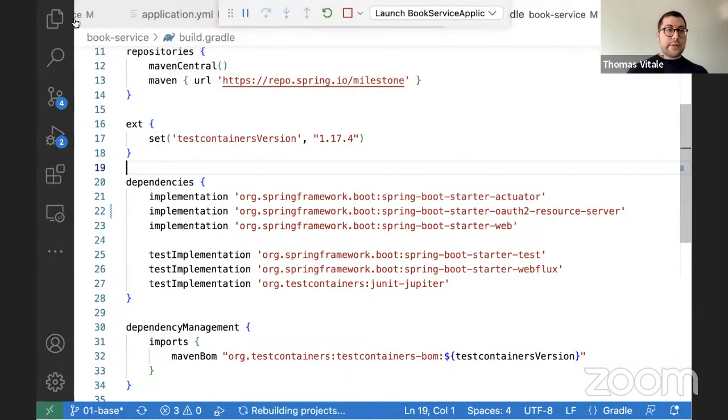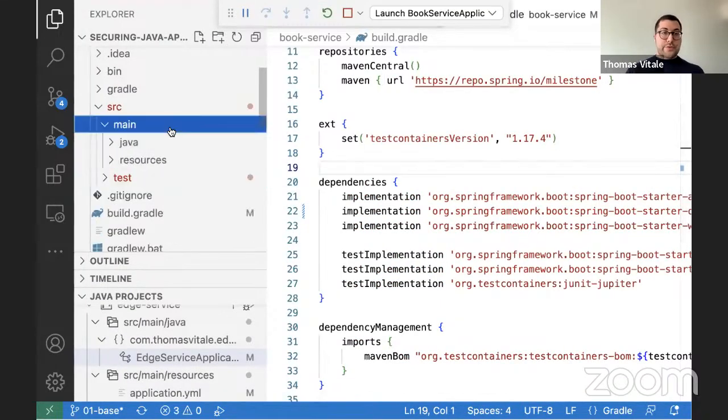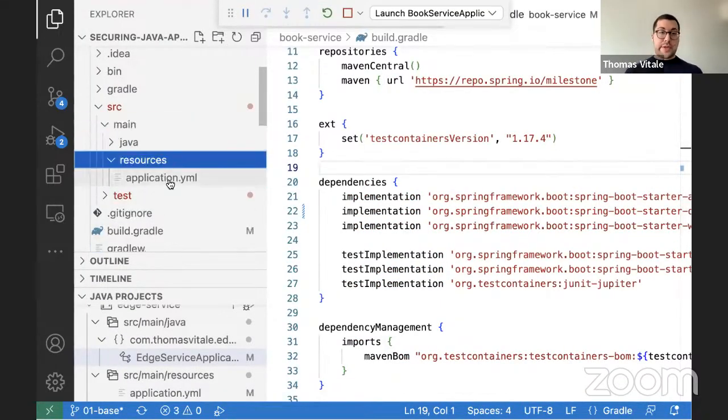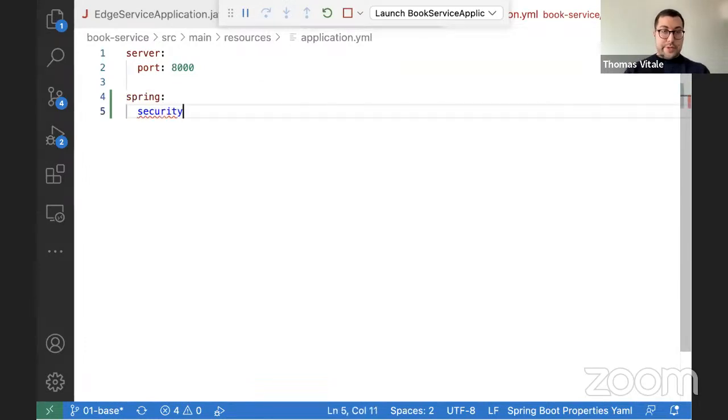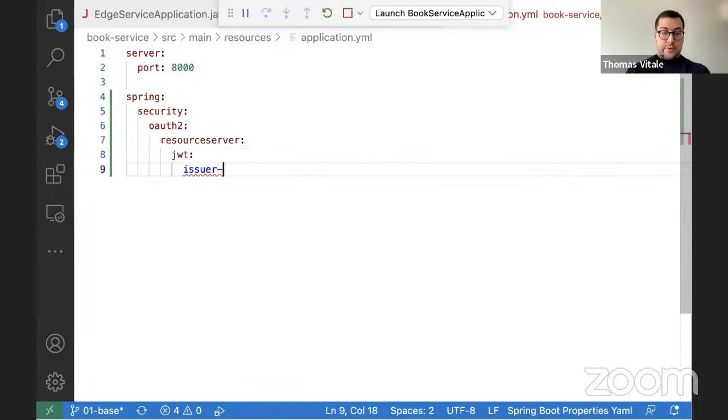All right. Yes. I have to do two things. The first thing is informing book service where to find Keycloak. So I'm going to do Spring Security OAuth2 resource server JWT and then issuer URI. Now, ID tokens are always JWTs, always JSON Web Tokens. That's specified by the OpenID Connect standard.